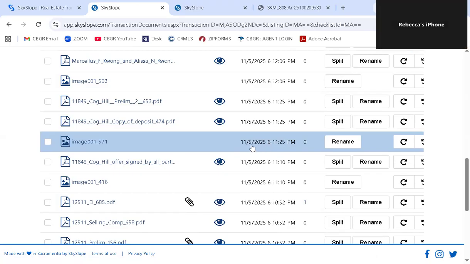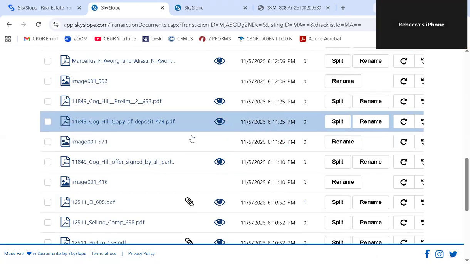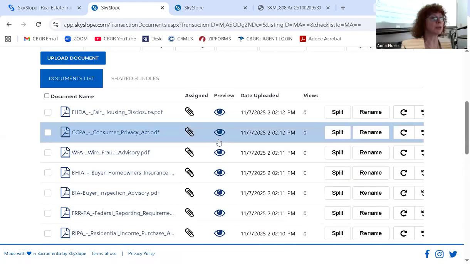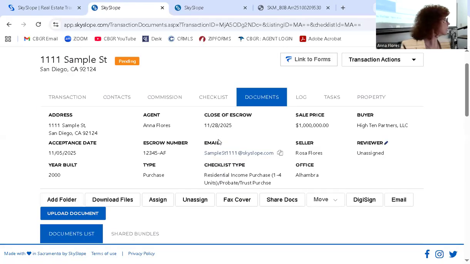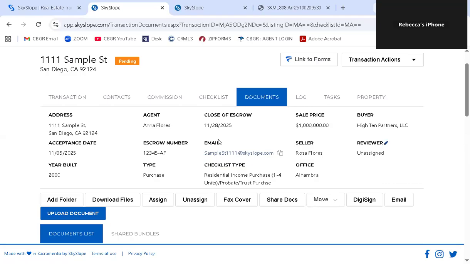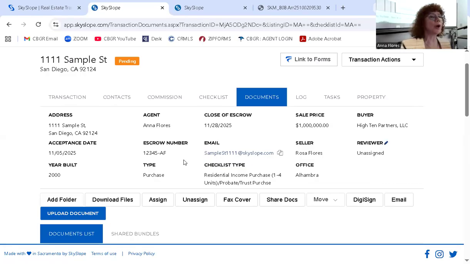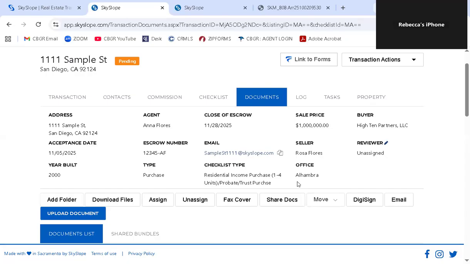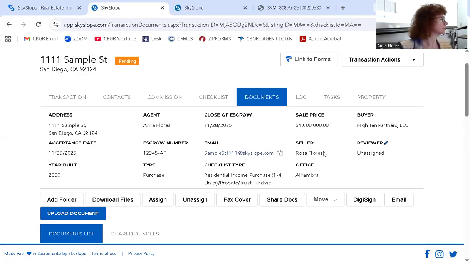Anna, this is Rebecca. How do they sign the forms like that? The buyer signs and the seller signs. Through your ZipForm Plus, you have electronic signatures, and that's the way you should get it. You could also use DigiSign from SkySlope, but you have to pay a yearly fee for it. I remember what the fee is. It's $60 or under. Okay, thank you.